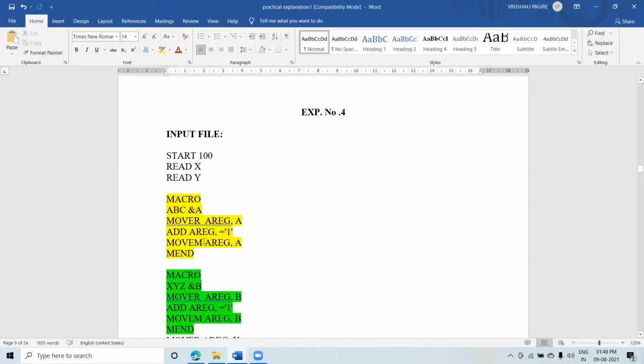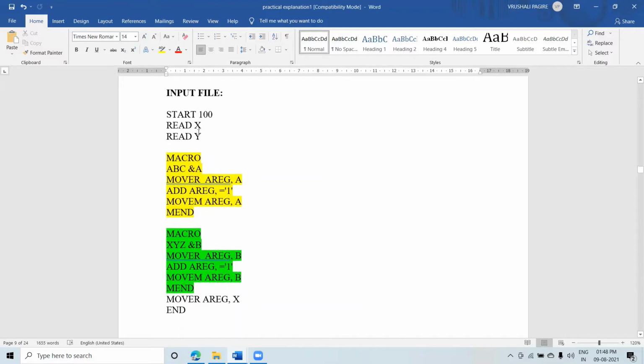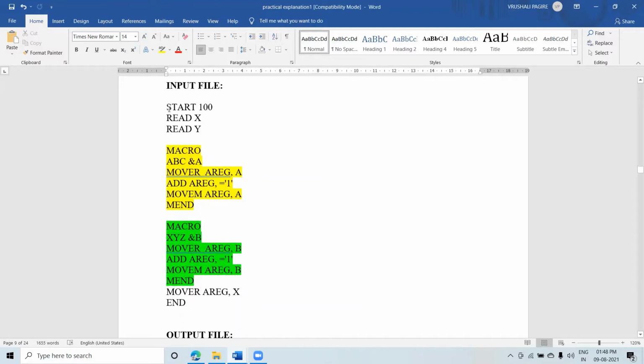I hope that you have understood what is the logic we are going to apply to write this program. So input file. So this is the input file, right? I will send it to you.